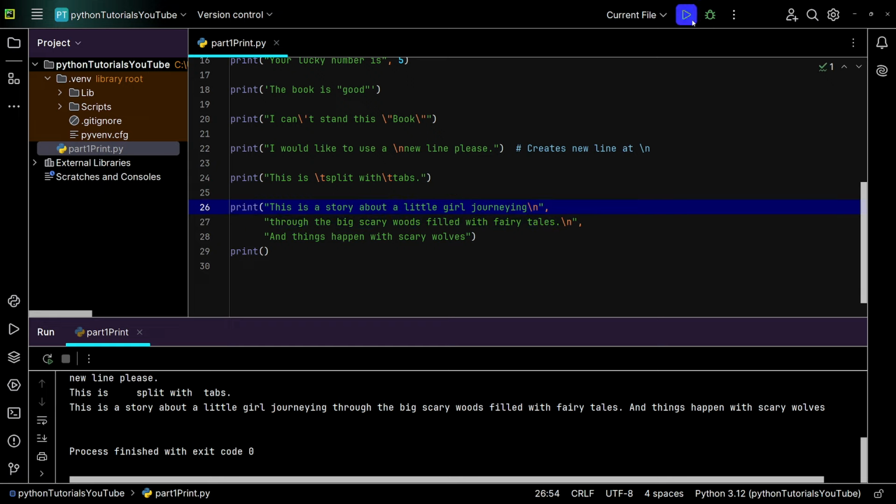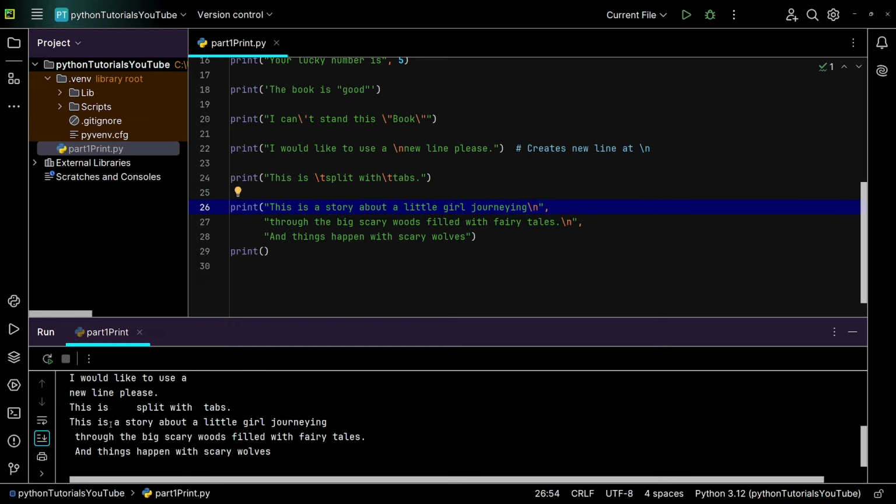Now, when you actually run this command, watch this. You will see here, this is a story about a little girl scurrying through the big scary woods of fairy tales, and things happen with scary wolves. Oops, that's not where the period would go. But you can see that you can break up your print statement pretty dramatically in order to make it a little bit cleaner.